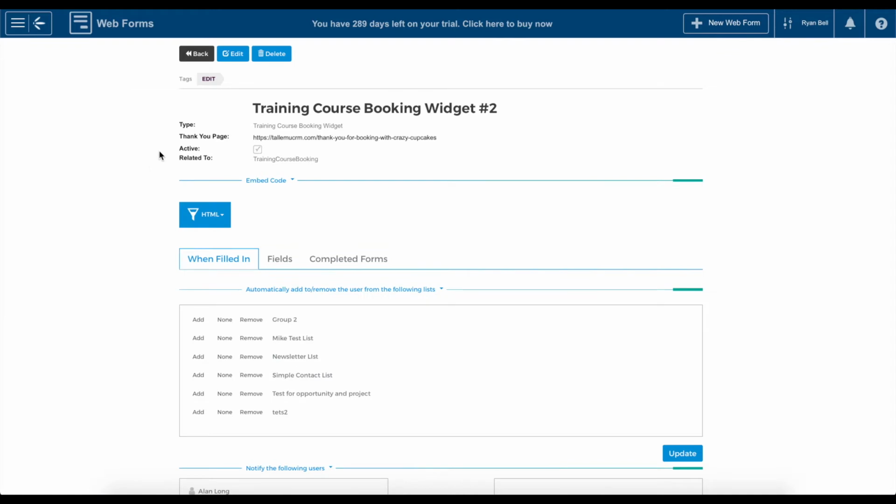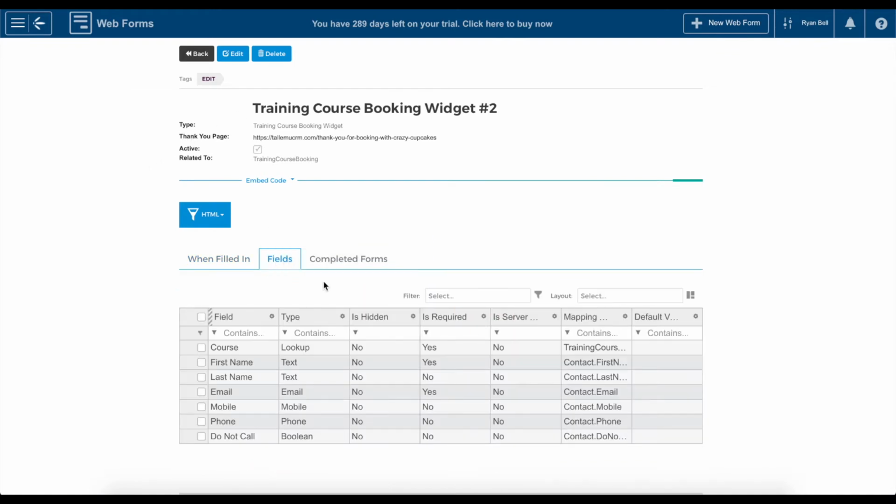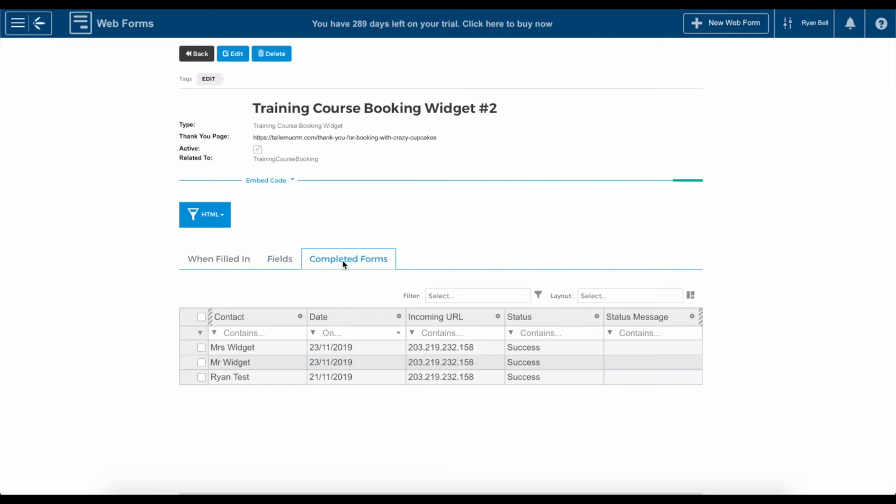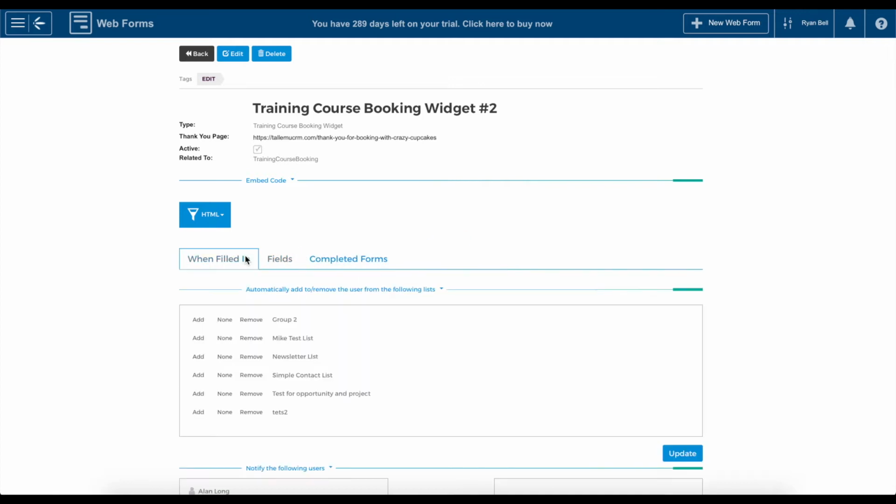Once we select the widget, we'll see more details and we can also navigate between the tabs down here to see the current fields located on the form and any forms that have already been completed. We can also use this rule chooser to create automations after the forms have been completed. By clicking Add and then hitting Update down here, upon completion of the form, the customer will be added to Mike's test list, and vice versa if we had hit Remove. Super handy for things like marketing and follow-up.